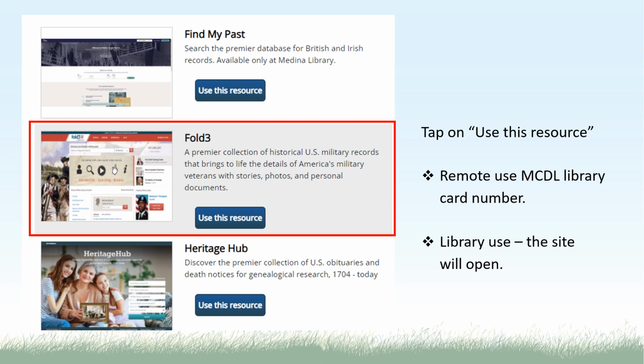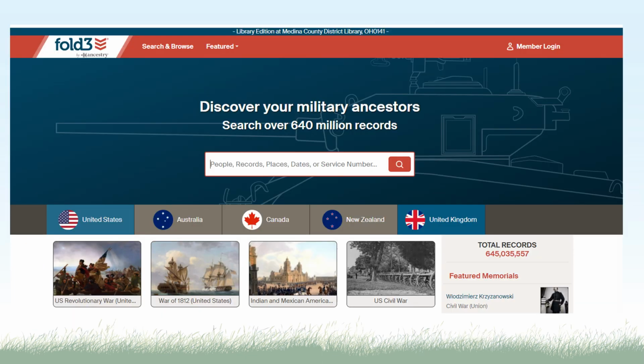If you are doing this remotely away from the library, all you need to do once you click this resource is to use your MCDL library card number to access it. If you're in the library, it'll take you right to the home page of Fold3. Do not try to log in again. You are already logged in through the Medina County District Library.